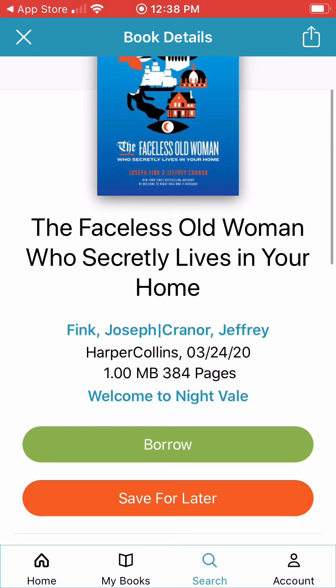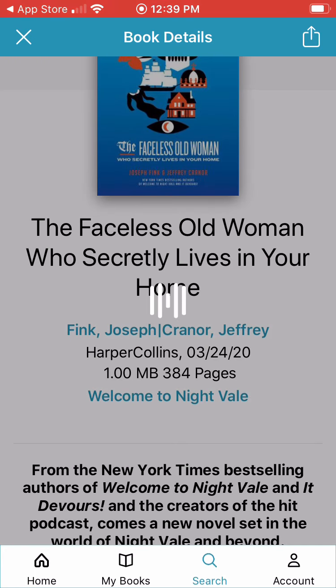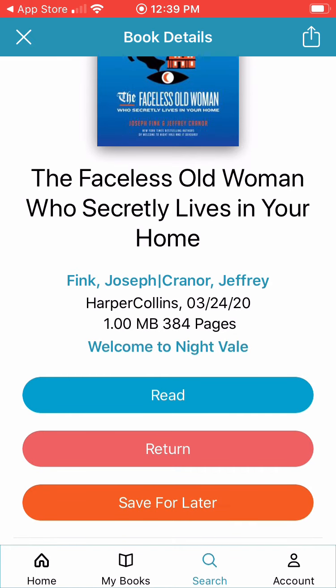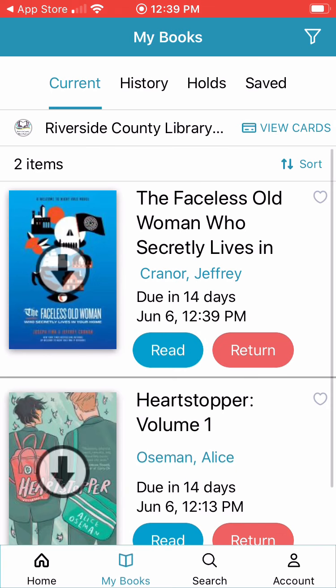From here, you'll have the option to save for later or borrow. If you save for later, it won't be checked out to you, but it will be under that saved section in My Books. I'm going to tap Borrow and check this out. Alright, it's been borrowed. We can either tap Read here or go to My Books and see that it's now been added to my selection of checked out books.